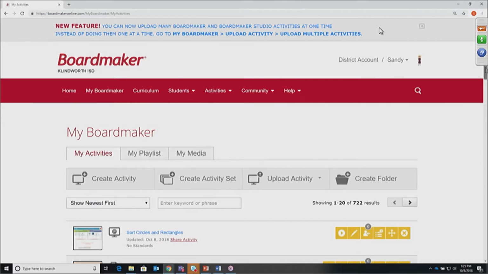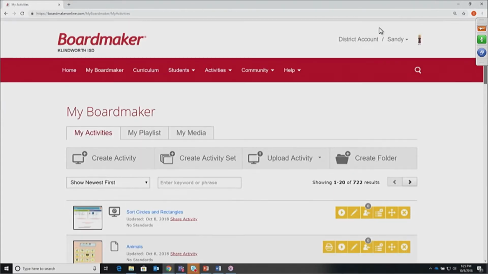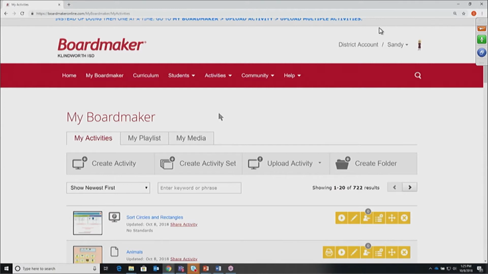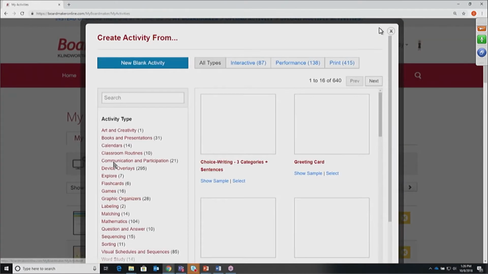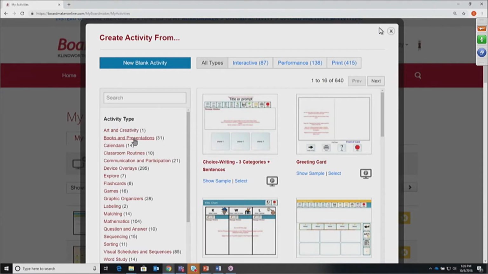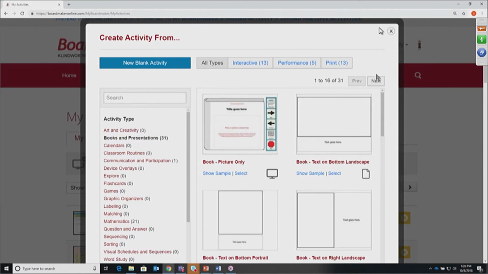I'm getting a little nervous about time, but there are 600 templates. I just want to show you one more. So let's go to create activity one more time. And let's just look very quickly at a book. So select first create activity, then from this template picker, books and presentations.